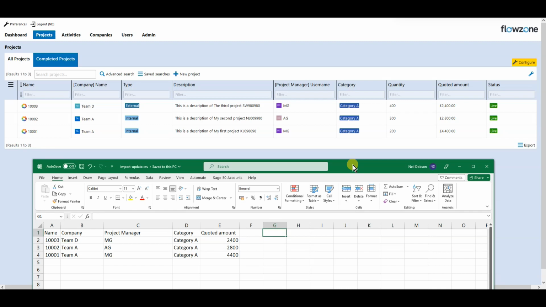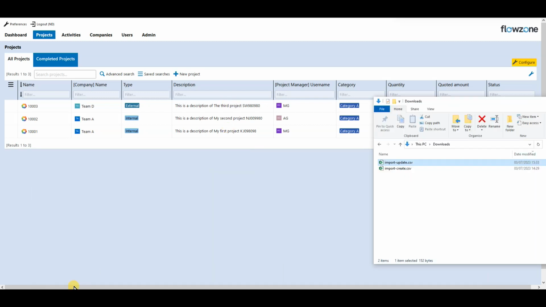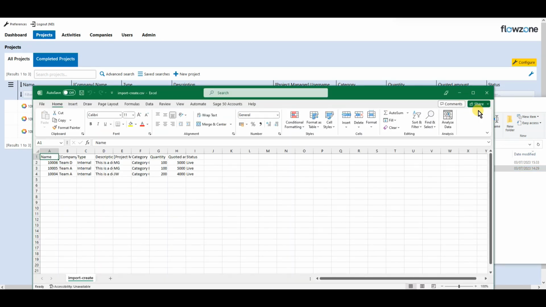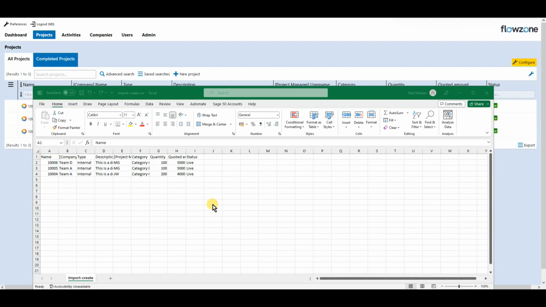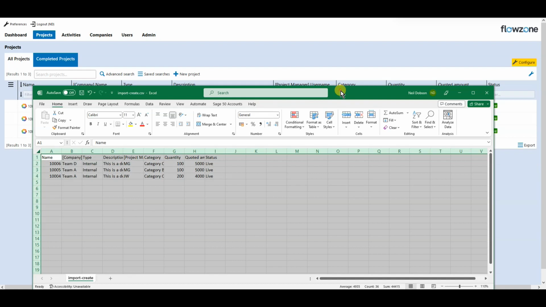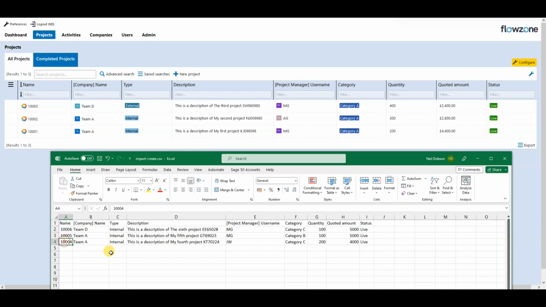And I'm just going to contrast that with doing the same thing but creating new projects. Let's get rid of that. I'm just going to open up another spreadsheet, which is this one, import create. And you can see in this example here, the combination of name and company name do not exist in the system. So when I use this CSV file, I am expecting that this will create new rows in the project list.